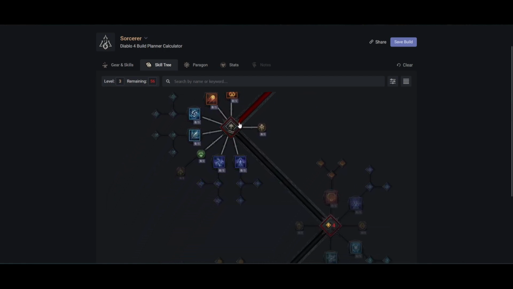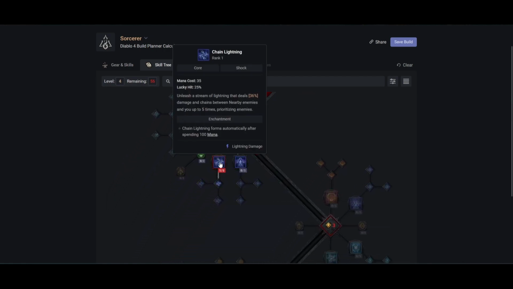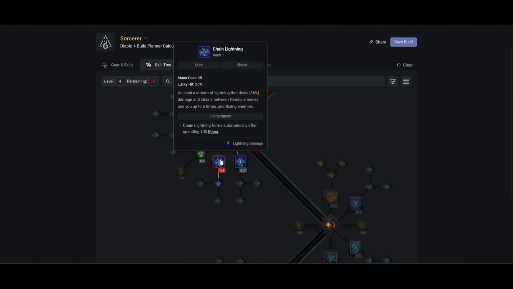Level 3, you'll be unlocking Chain Lightning, which unleashes a stream of lightning that deals 36% damage and chains between nearby enemies and you up to 5 times, prioritizing enemies. Chain Lightning is going to be your main source of AoE damage, and during boss fights will be your main single target DPS, as it's going to chain between you and the boss.